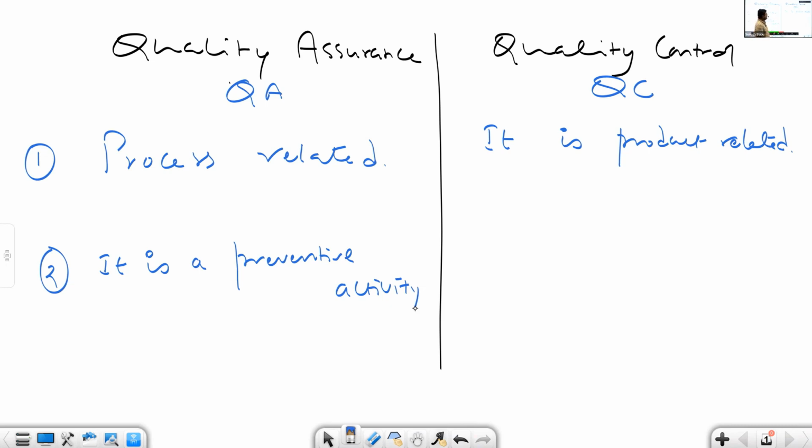Okay, anyhow, coming to quality control, we have a check. Once the product is implemented, we check. If there are still any defects, rectify them, then deliver the good product to the end client. It is a corrective activity. By testing the application, if any bugs are left, report them to the development team, fix them, and retest them. In this way, we can deliver a good product to the end client.